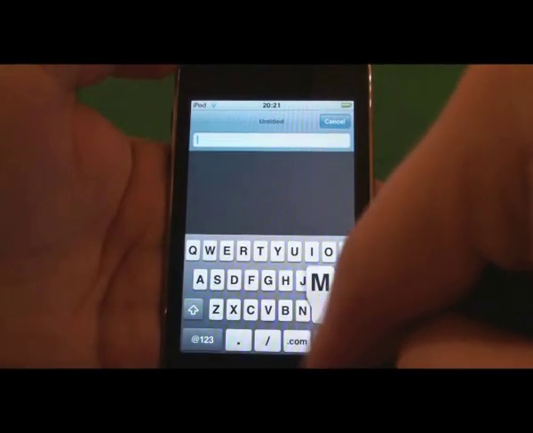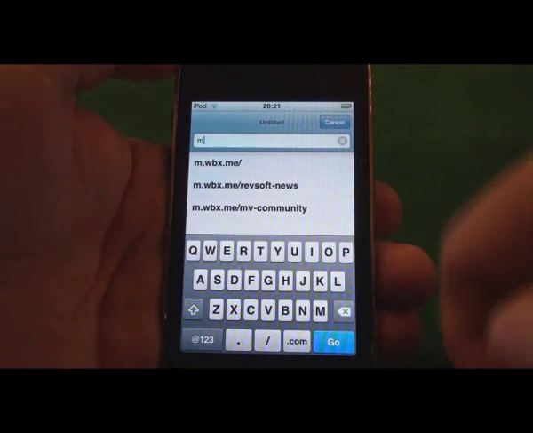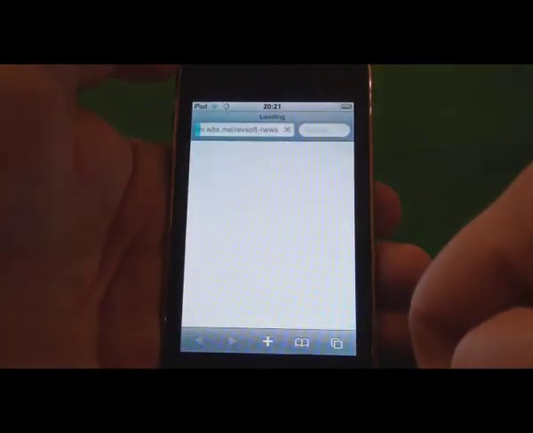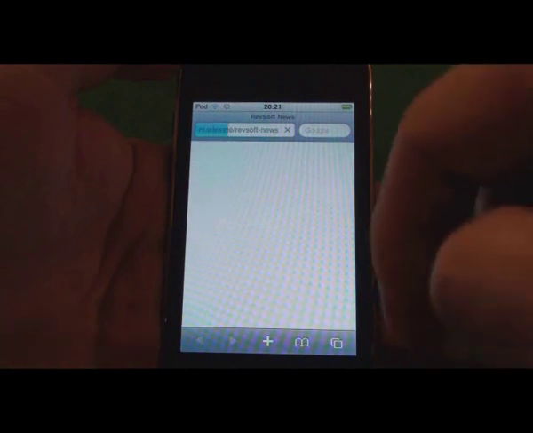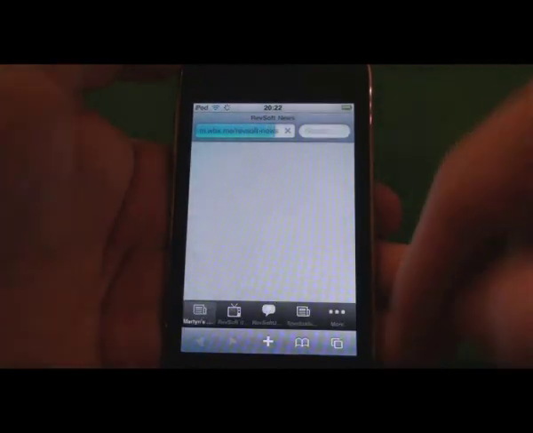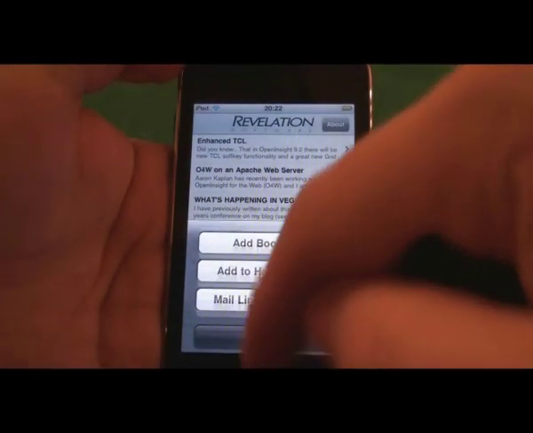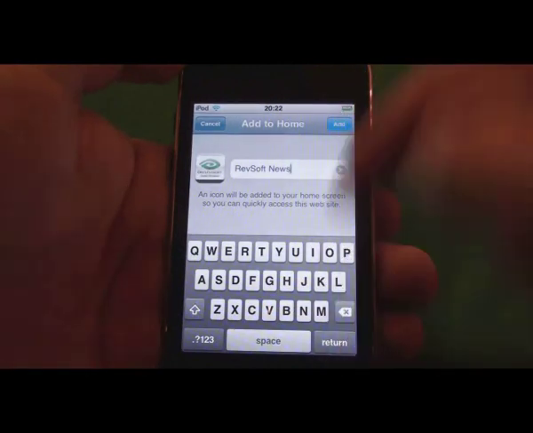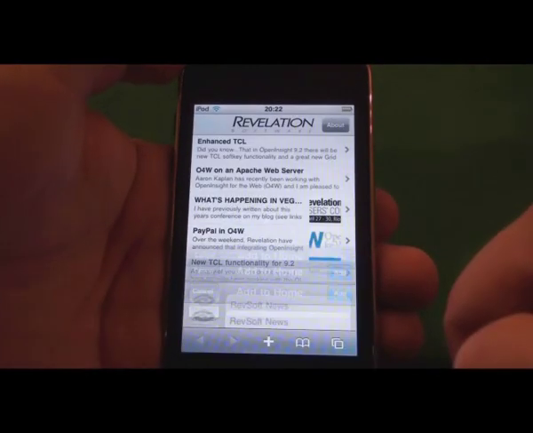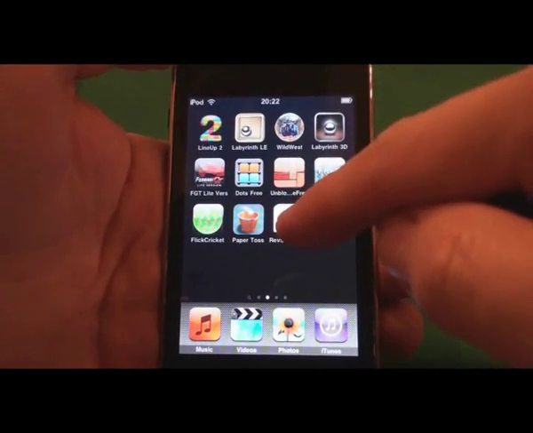And you need to navigate to a particular URL, which is m.wbx.me/revsoft-news. And that will go away and it will run up the application in your Safari browser. Once it's run up and finished loading, you can press the plus sign down here and add that to the home screen. Just select RevSoft News, which is the name, click the add button and you are done. You then get the little RevSoft News icon that appears down here.